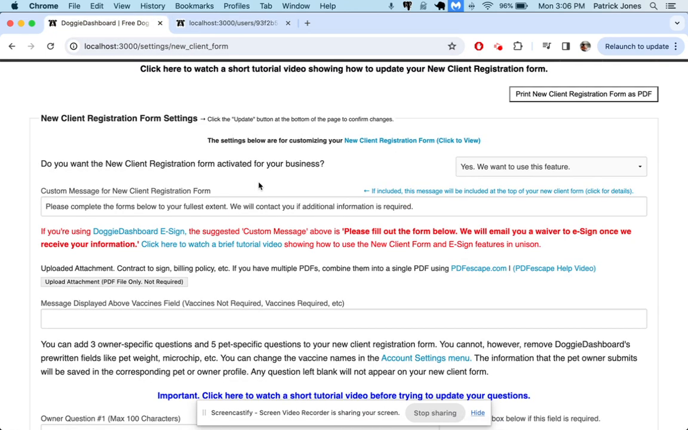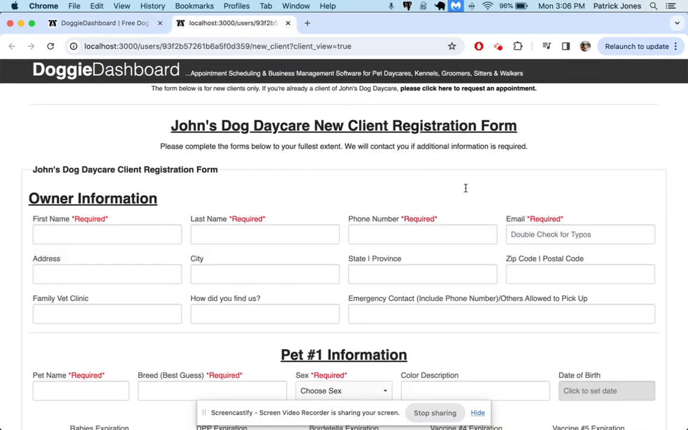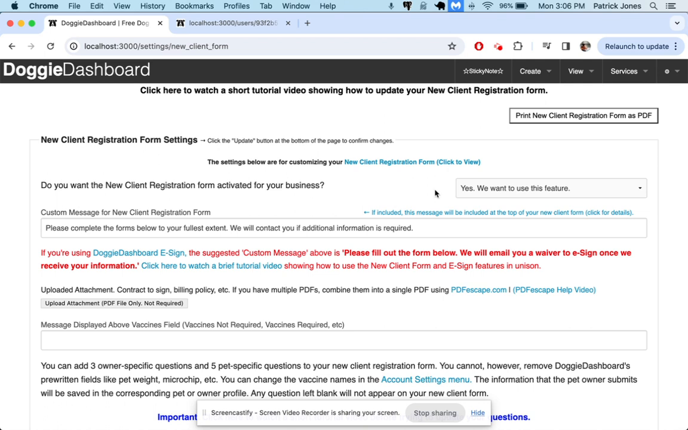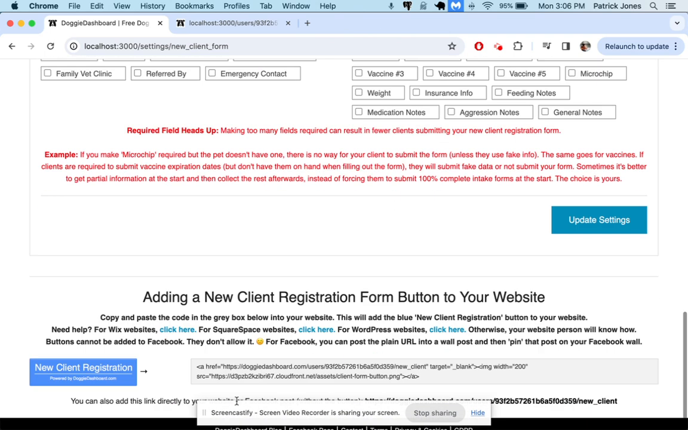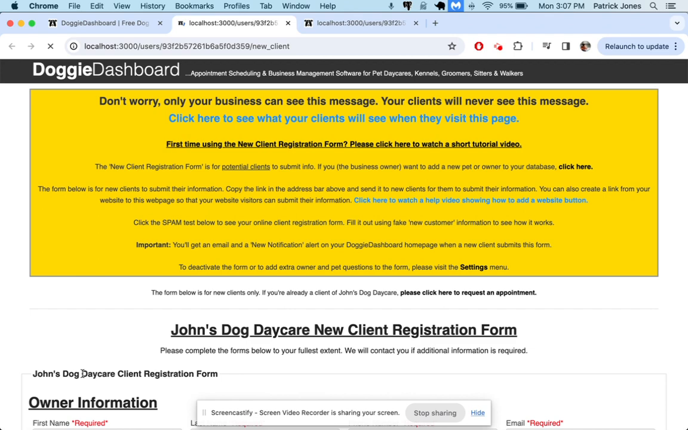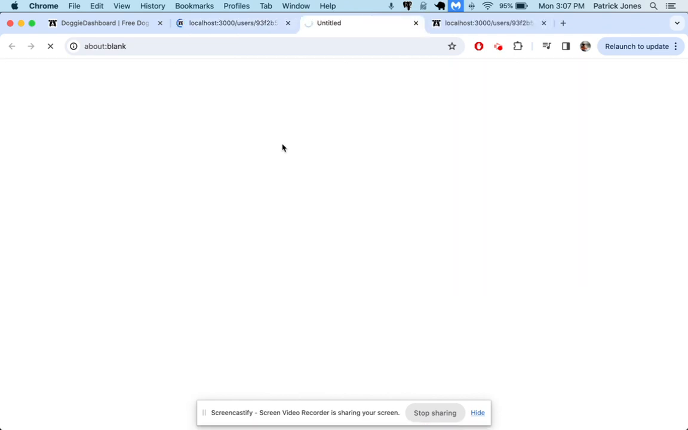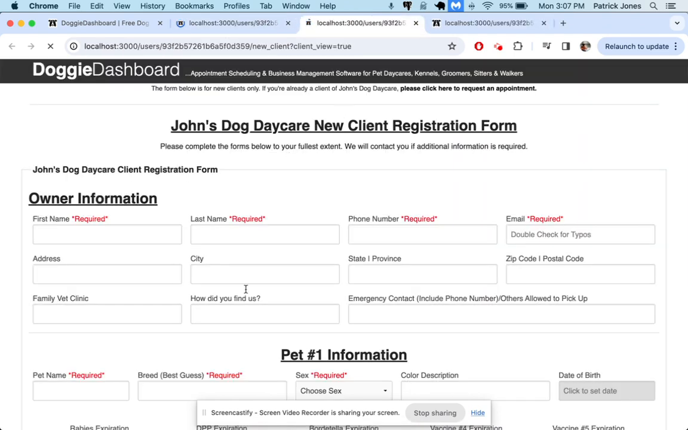Now, if you want to add this form to your website, all you do is scroll to the bottom of the page you're looking at right now, and there's going to be some code in a little box down here. You copy and paste this code into your website, and this blue button will show up. When your clients click on the blue button, it'll take them to this page, which is your new client registration form page, which we're looking at right now. So that is how you would add it to your website.